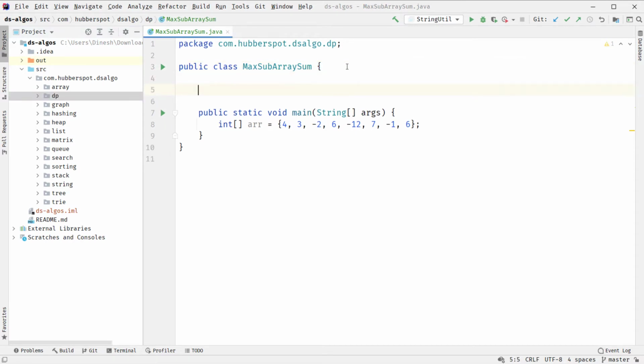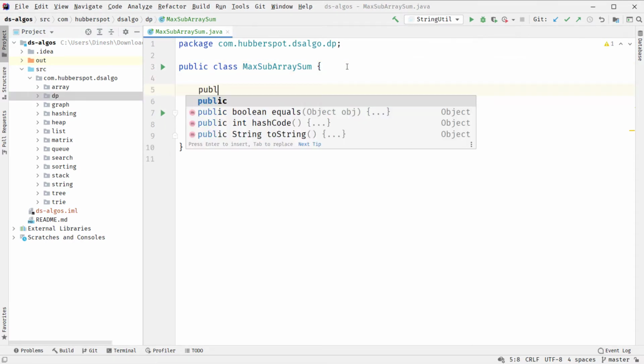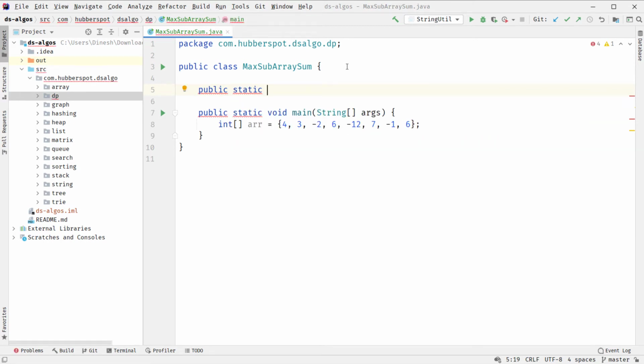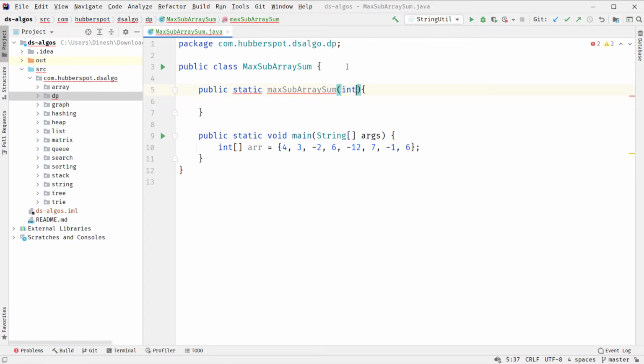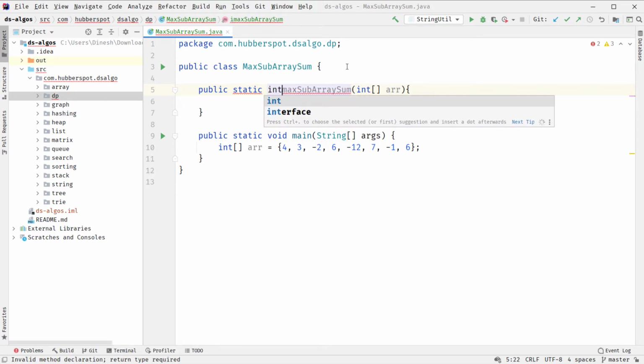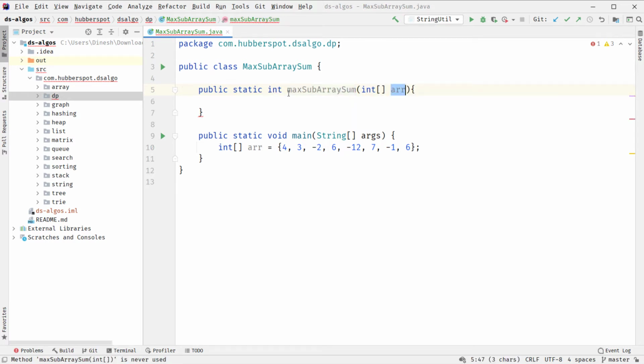So here we will be creating one method as public static. We'll give it the name maxSubarraySum. This method will take in an array and will return the maximum sum of any subarray. So its return type is integer. Code wise this algorithm is simple, but actually understanding the concept behind it is very complex, and you can watch my previous videos to understand more.